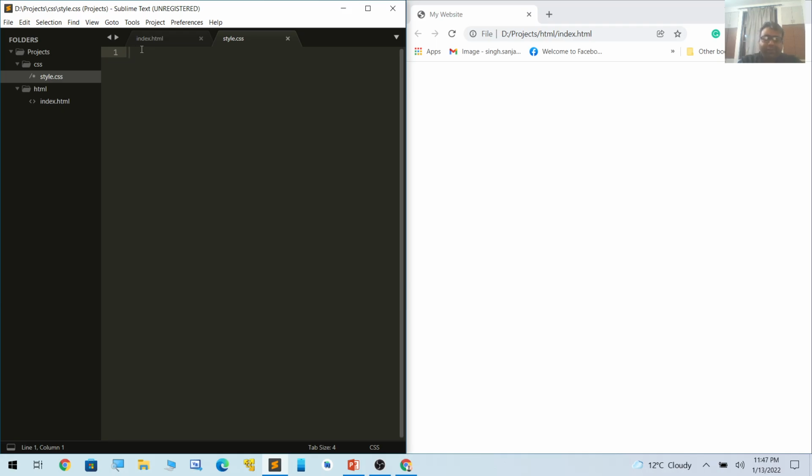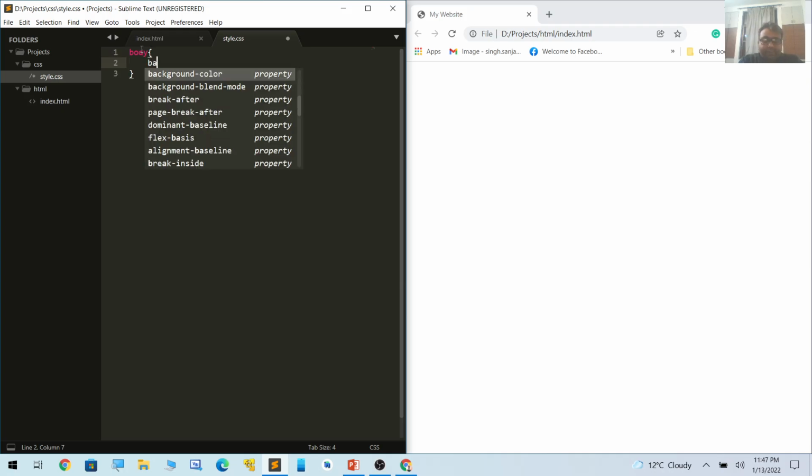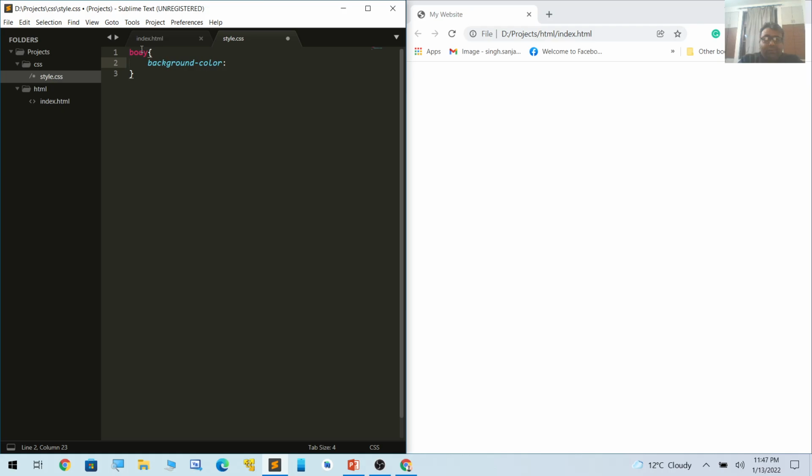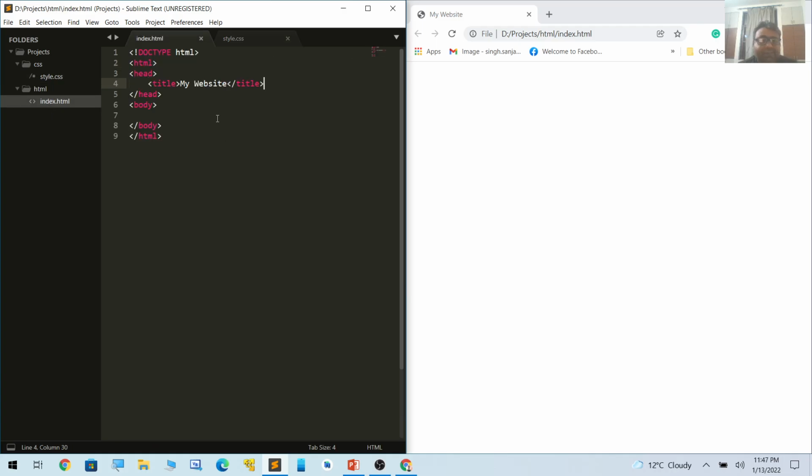So I'd like to give a property like body, and in braces I would like to give an attribute called background color. Okay. So background color I would like to set as red. So this is what I want to do. Okay. So if everything is fine, if it is linked, then the background of this particular page would be red. Now currently it is not. Why? Because it has not been linked yet.